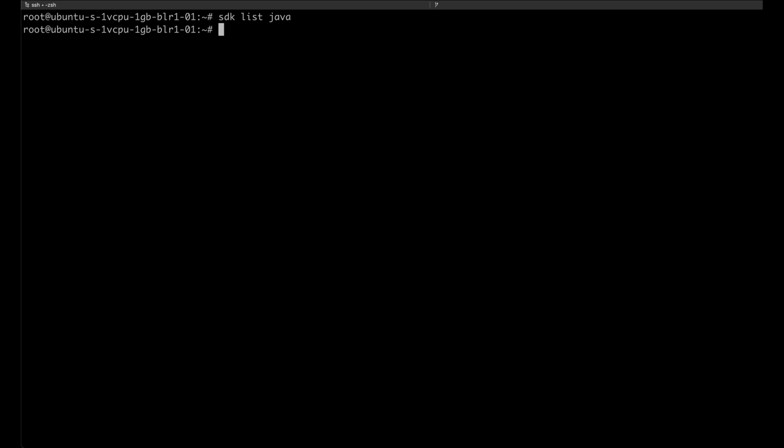If at all you don't remember what is the current version being used, you can always run SDK current java. Now you see that we are using 21. Suppose you want to switch to 23, we can say SDK use java and specify the version. I think it is 23.0.1-tem.